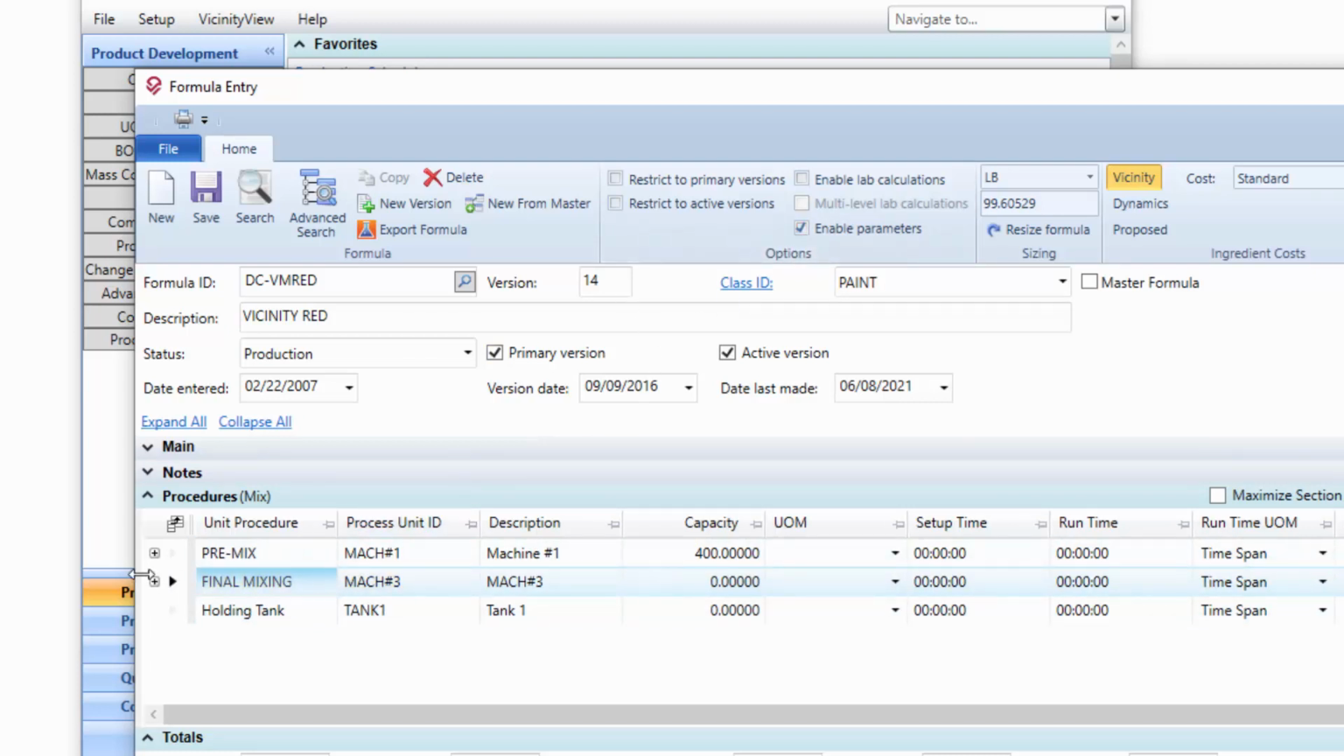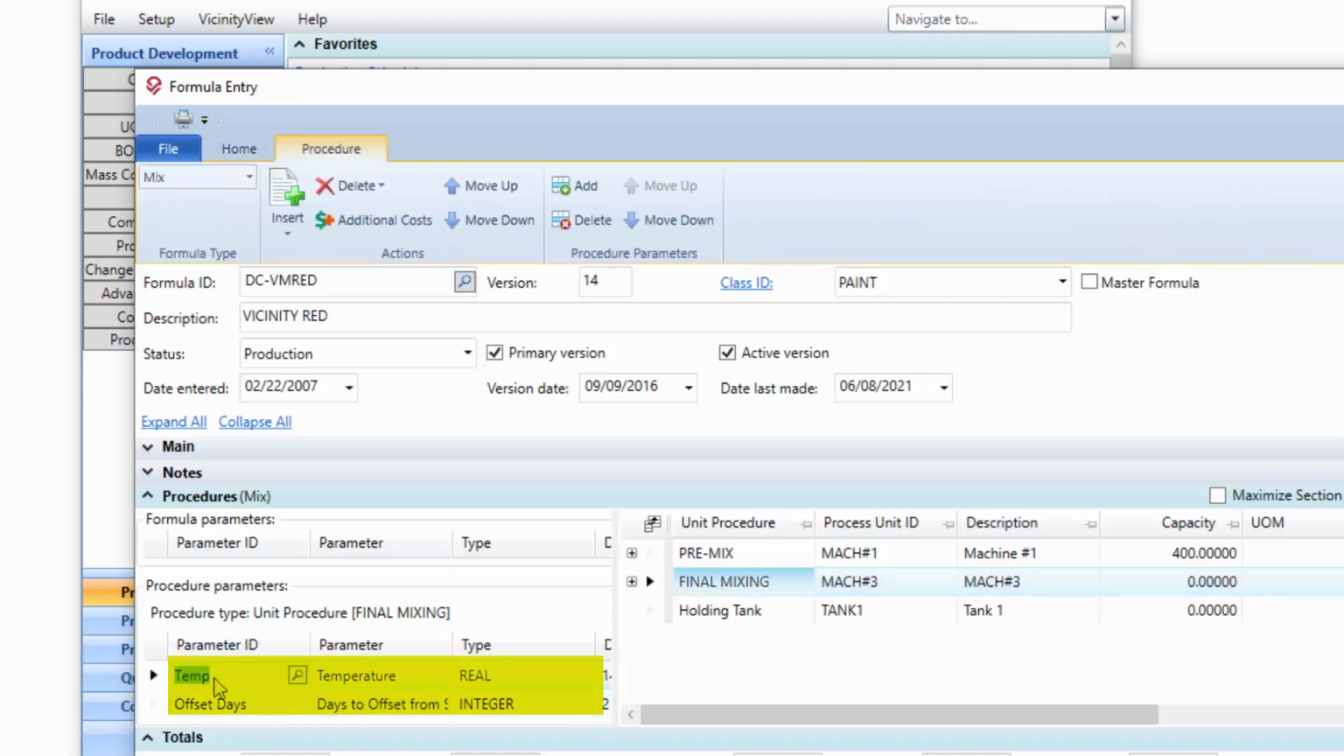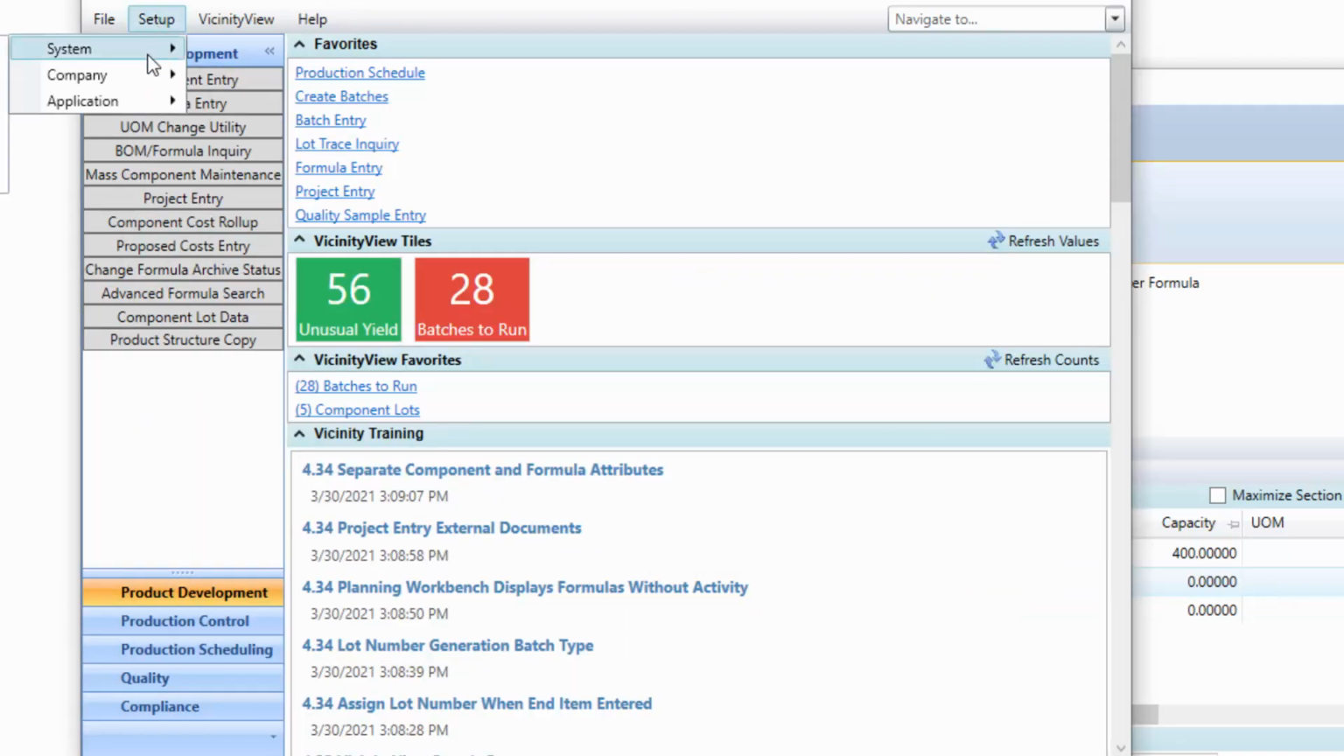So let me just open up my parameter setups, and I have already defined in my final mixing unit procedure a couple of parameters already there. I've got a temperature, I want to set the temperature of the vessel, etc. And then I've got a new one that I'm calling offset days. The actual name of the parameter isn't important. It's not the most critical part of this.